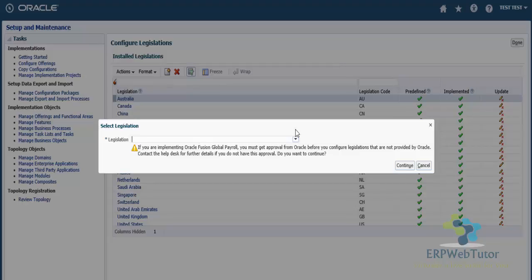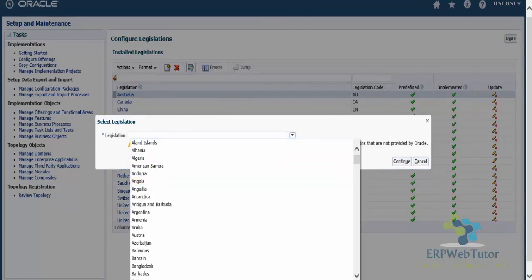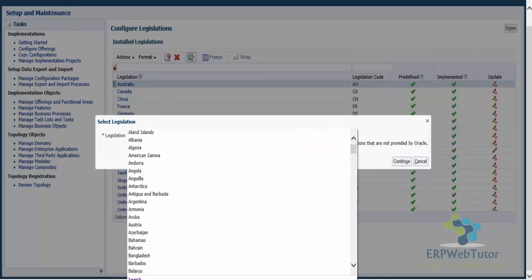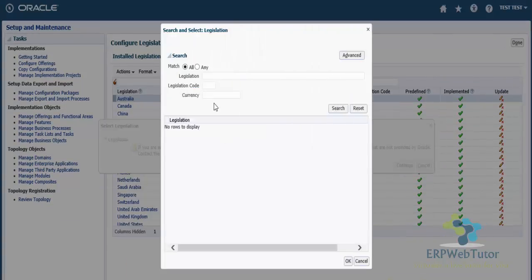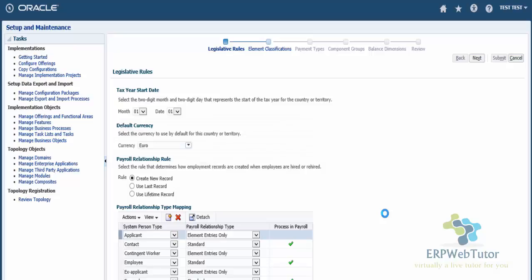So what we're going to do is look for Italy. If you're not seeing it here, you can search. We're going to search for the legislation Italy, and we are going to add that. Okay, continue. And this process is pretty self-explanatory.